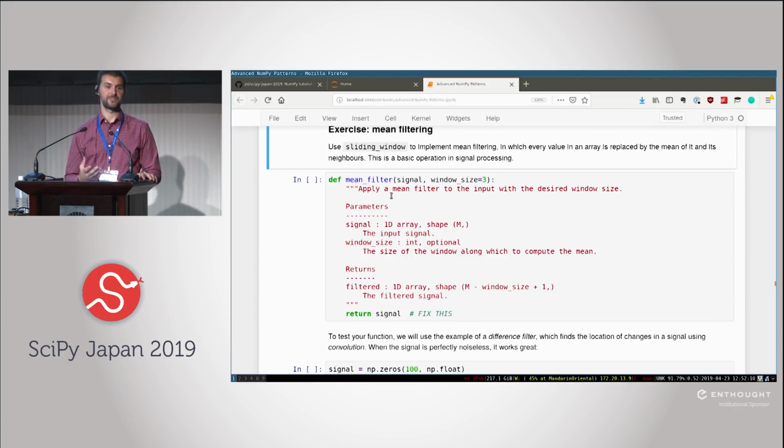So what do you do once you have a sliding window? A common thing to do is mean filtering. You might have heard of convolutions. This is the simplest convolution you can do. You take a sliding window and you replace the value at that position with the mean of those values in your window. That's a simple trick of signal processing to reduce the noise. So I'll show you what that looks like.